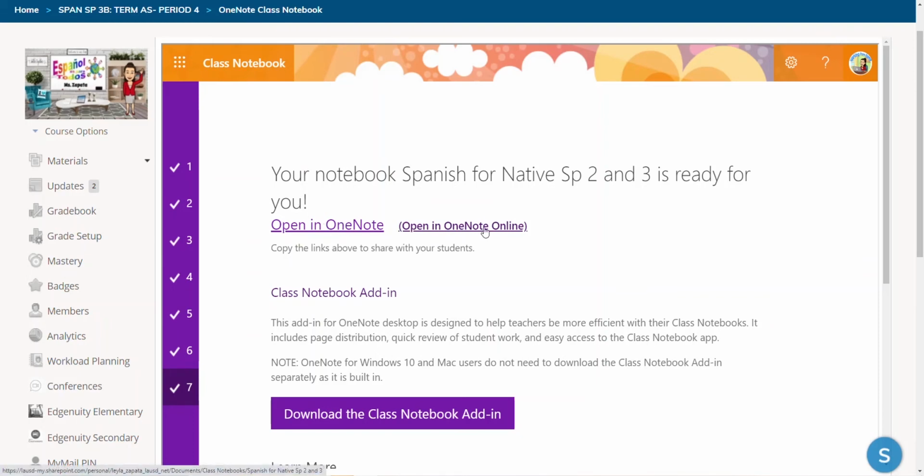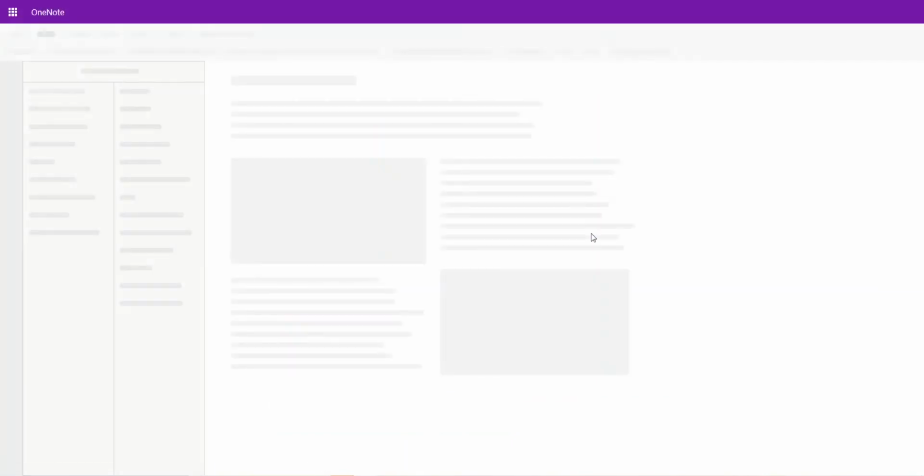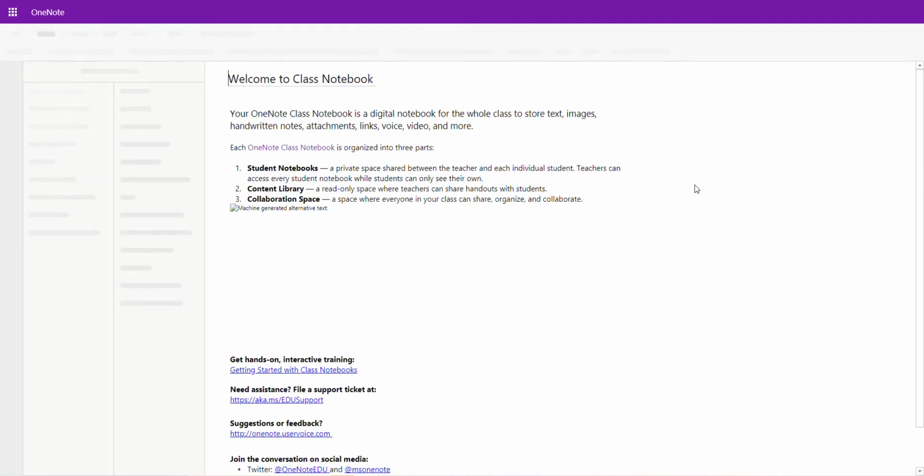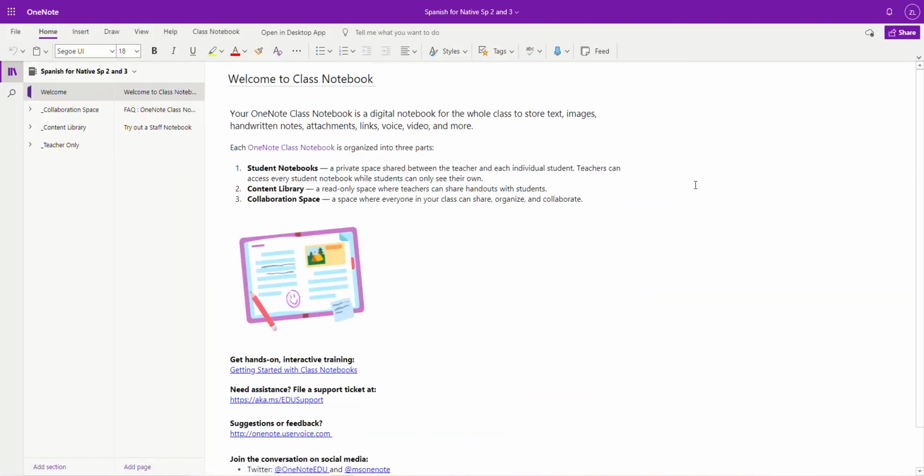You can open it in OneNote Online. If you click open in OneNote, it's going to open it in the desktop, and in case you don't have the app, you may download it. But I prefer that you just click on OneNote Online because that's the one the students will be using, and it's better to get familiar with how it looks online because that's the one students will use. So here is your notebook.